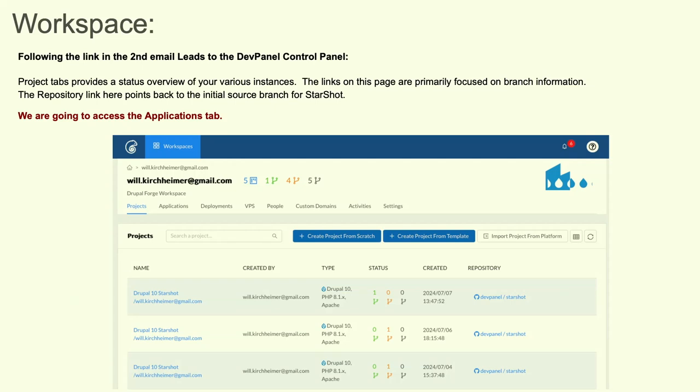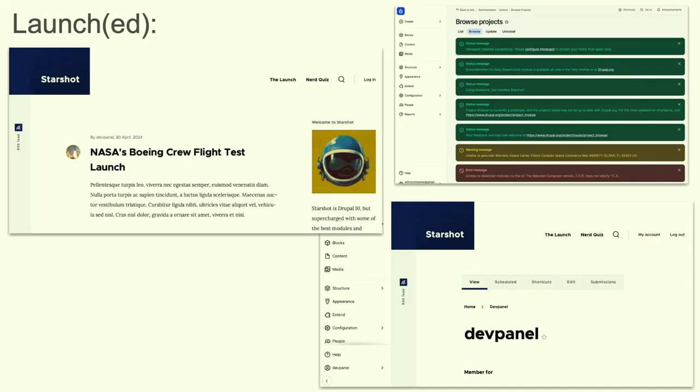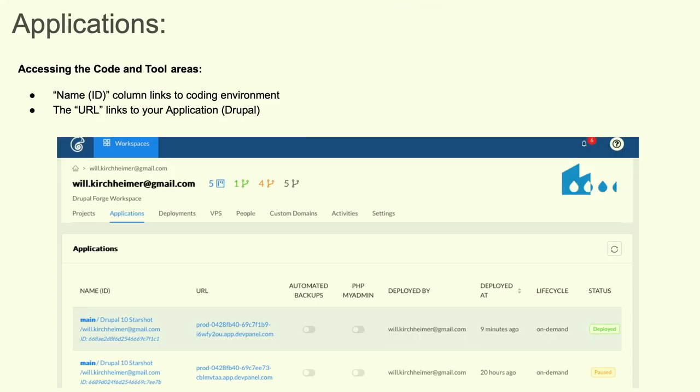But what we're looking for is the Applications tab. In the Applications tab, we've got two columns. We've got the ID, and we've got the URL. So URL would be if we started back on an email and we just wanted to go to our site. But we're going to go and have a look at the name ID column, which is the coding environment. Sorry, I did that in a different order. First, we're going to look at that URL.